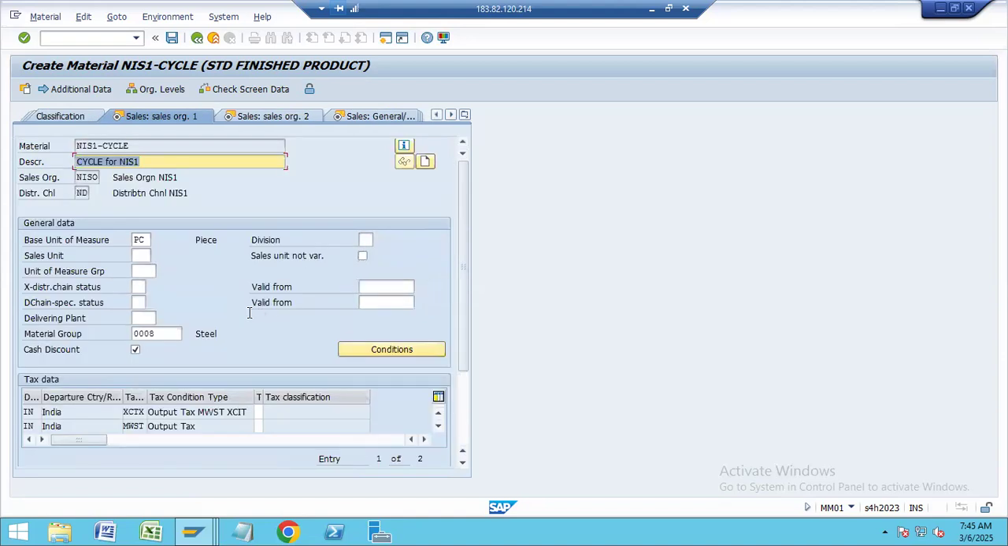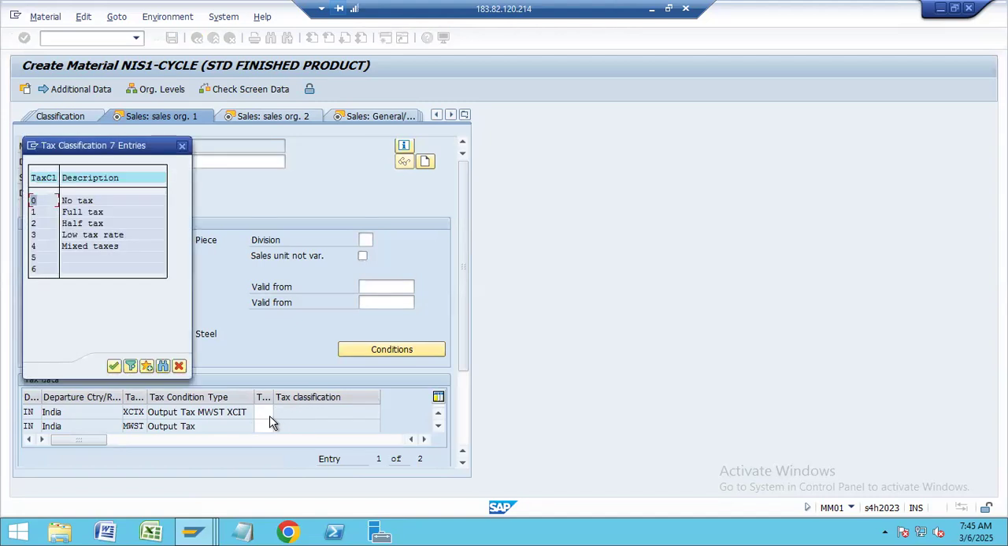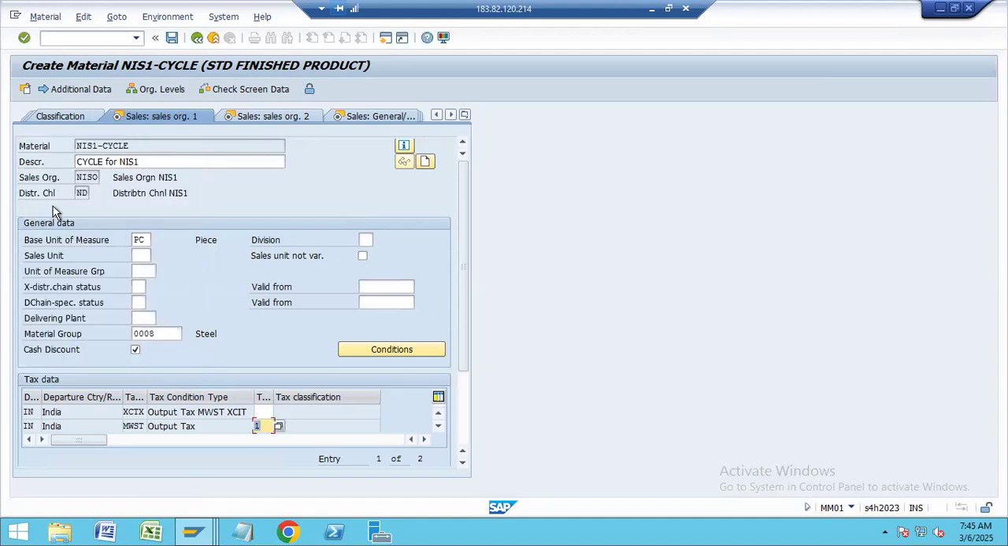Okay. See now here you have to give the tax details. For tax we have to maintain it here. So maintain the tax as 1 for calculation. If you want tax to be calculated, give 1. If you don't want any tax, then give 0. So give 1 now, enter.